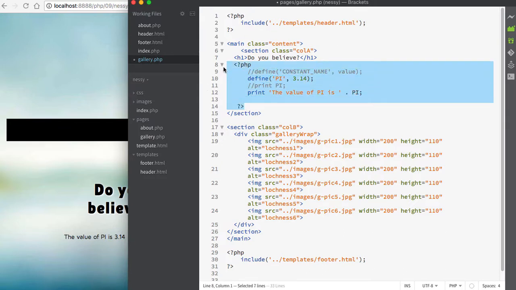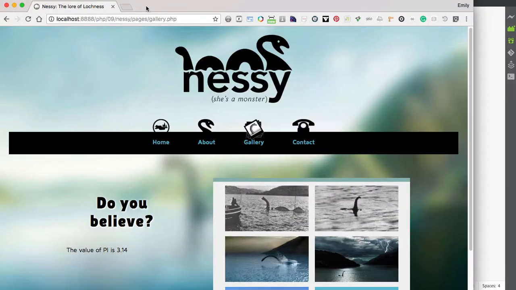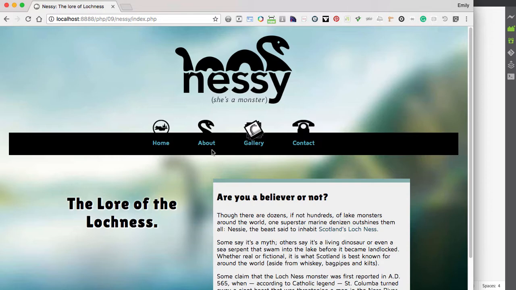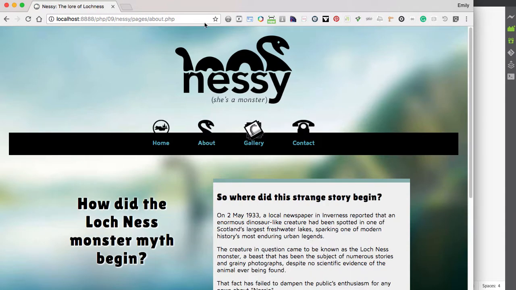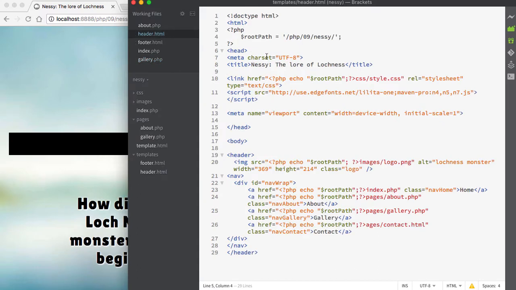I'm going to get rid of this code on the gallery page. And what we're going to do is use constants so that we can display different page titles for each page that we're on. Currently, if we look at our pages, the page title is going to be the same on all of the pages, and that's because the page title is being generated via our header, so this title is being pulled in.